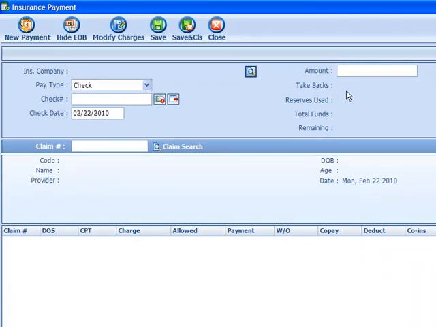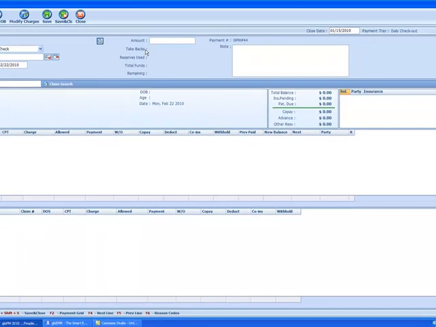I want to talk about takebacks for a second as well, and our reserved used. Takebacks are pretty much a big problem when most people are posting payments. The insurance company tends to take money away from a patient, which means that the check you should have gotten today is shorted by money they're taking back from somebody they paid 3 months ago.